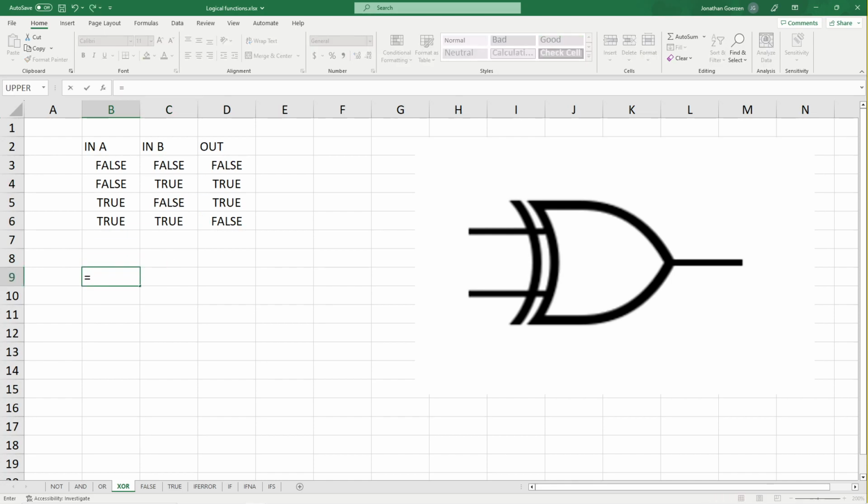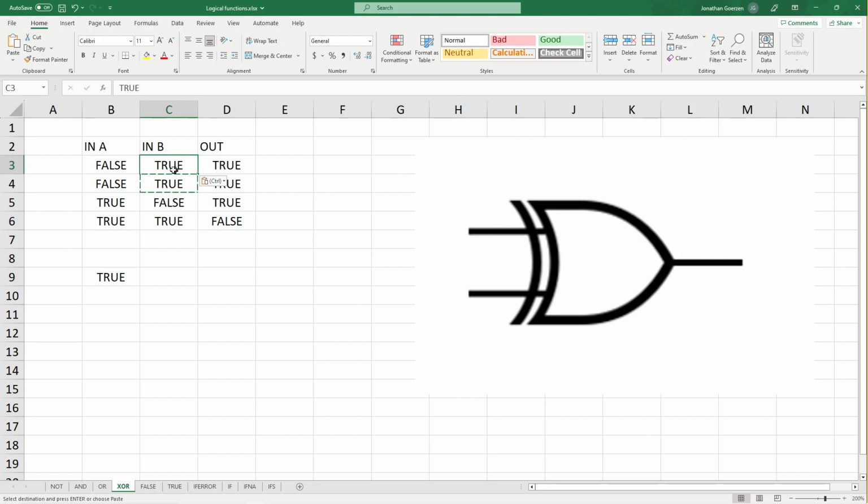So let's look at a larger case. For example, my entire cluster of 8 values here. This has an even number of true inputs, 1, 2, 3, 4, 4 is even, and that responds false because it has an even number. Now, if I change any of these values from false to true, or from true to false, I now have an odd number of true values, and it responds true.